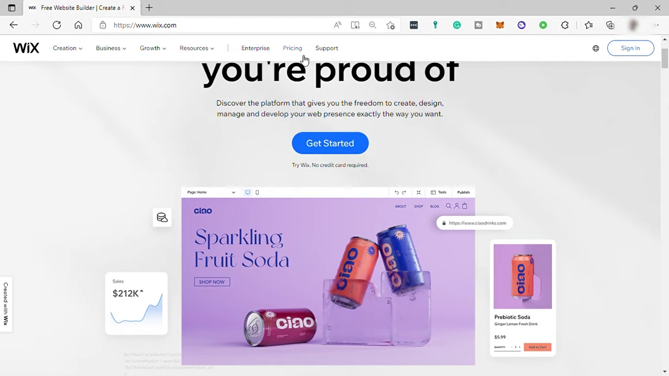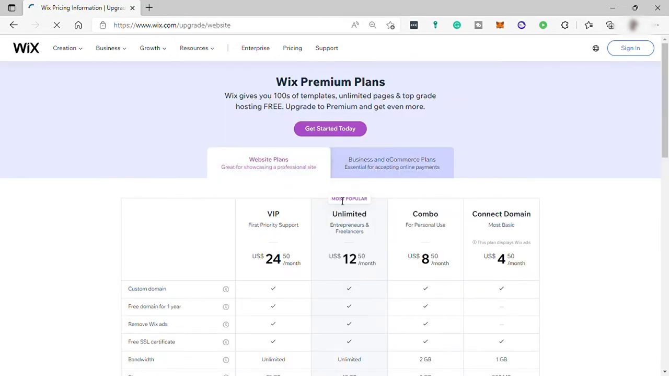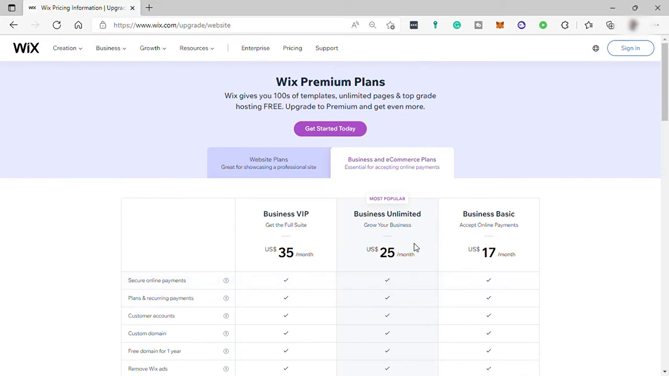And here under pricing, you can see all the plans that they have, and you can choose any from these plans. The cheapest plan is $4.50 per month up to $24.50 per month. And that is for your website plan, but there is also a different plan for business and e-commerce. For business and e-commerce, the cheapest is $17 per month up to $35 per month. So let's just try to create a free plan for now.